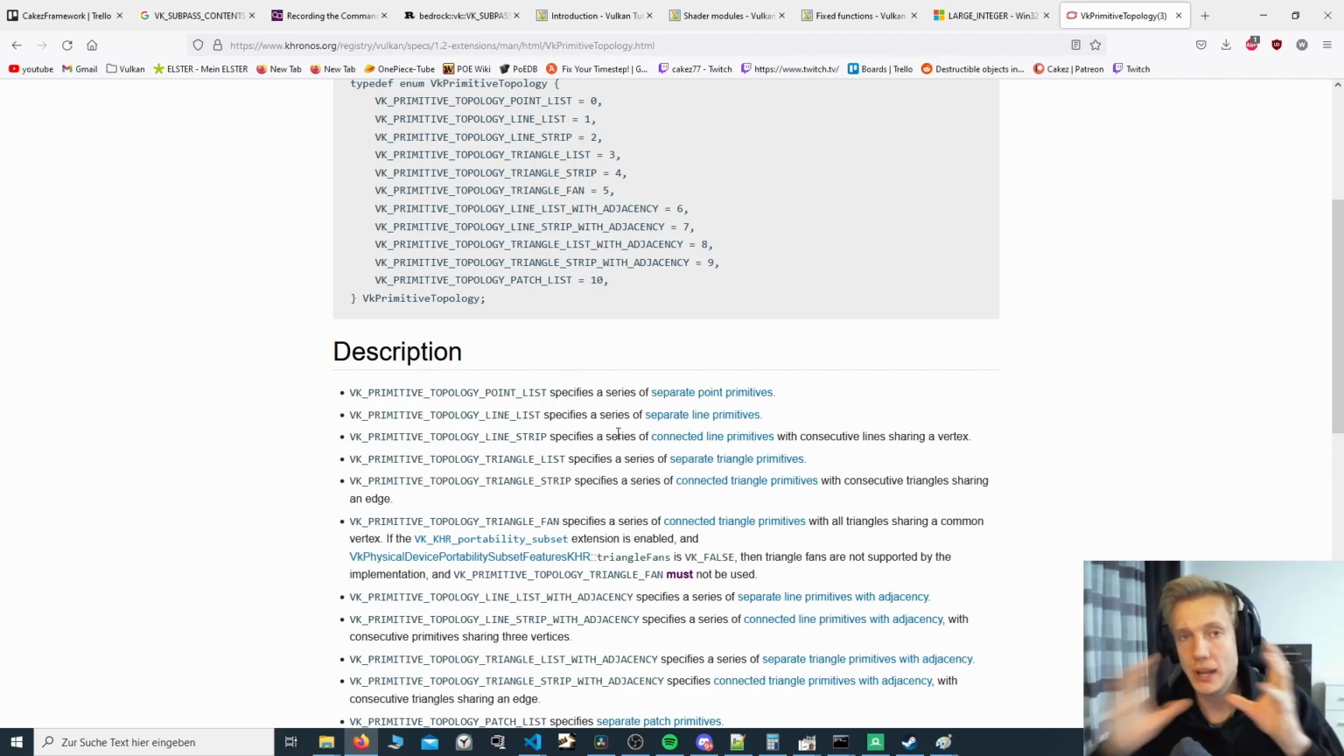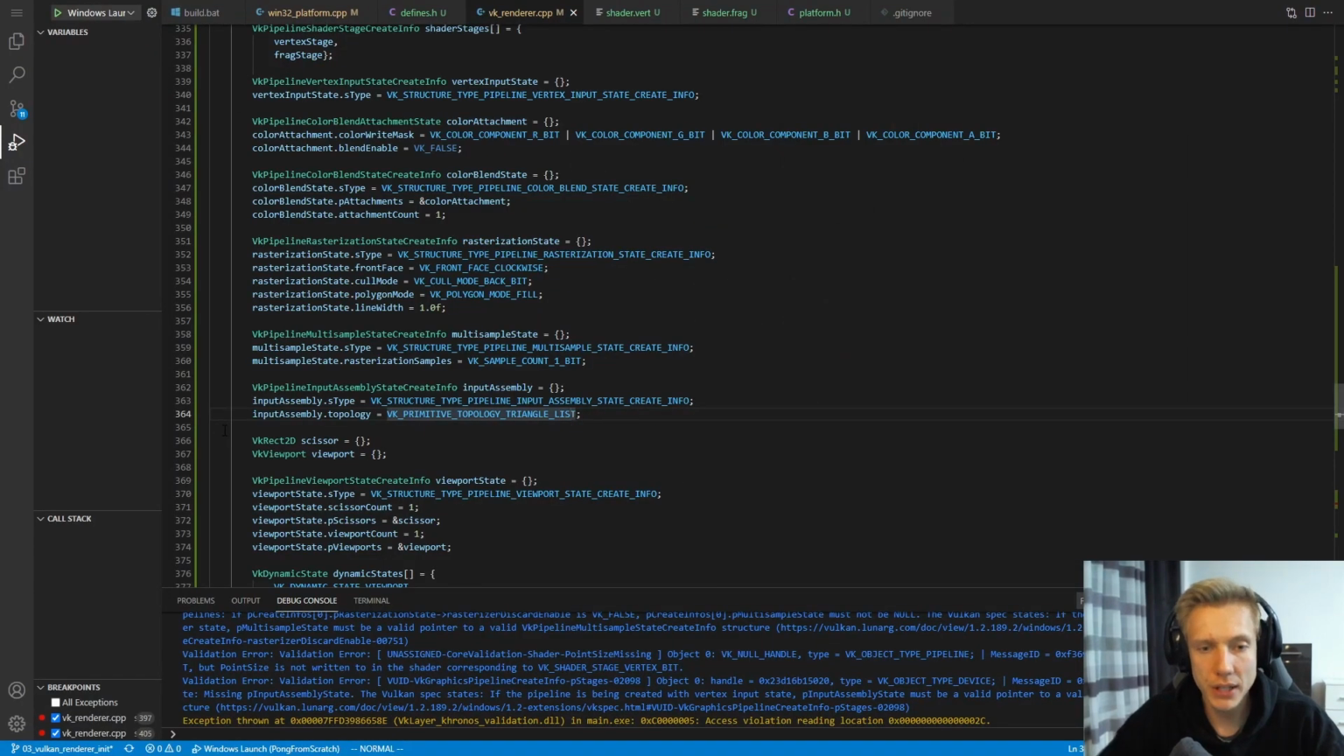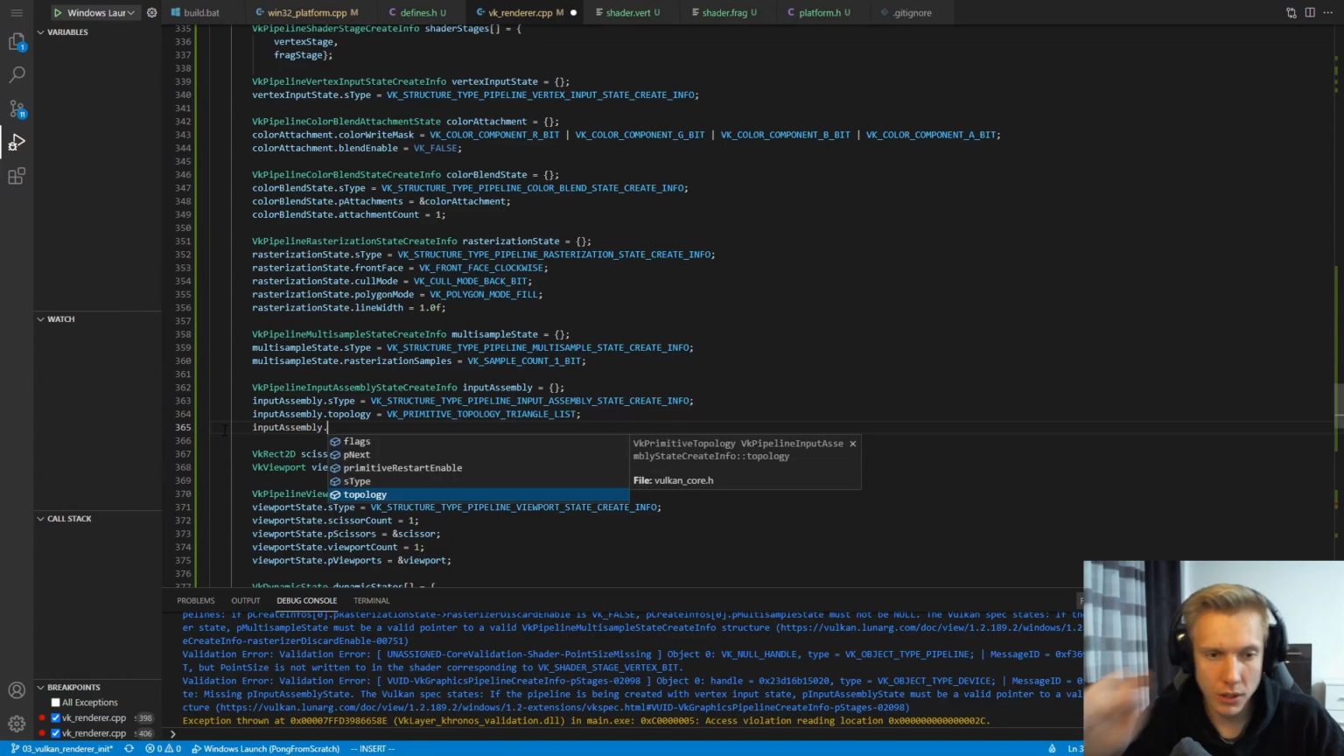So if we want to create more than one object in a draw call, we don't use strip, we use lists. Obviously, there's more to it, and I encourage you to read the description if you want to use more, but we need the triangle list over here. We can do a quick check. There's some other stuff, but we don't need those.